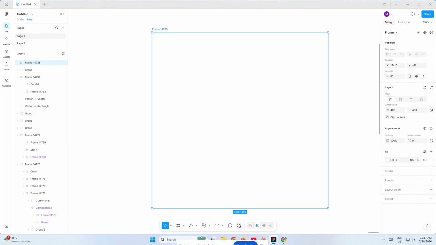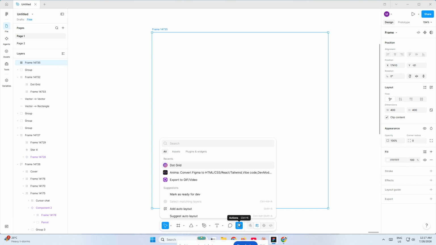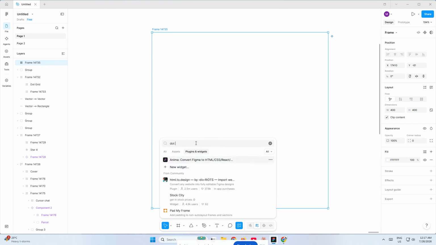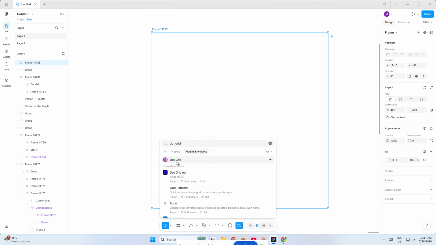This is where Figma keeps a lot of helpful tools including plugins and widgets. After that, click Plugins and Widgets. This will open the plugin browser where you can search for tools made specifically for creating patterns and design assets. In the search bar, type a dot grid generator name such as dot gridded or use the classic dot grid plugin if that's the one you prefer. Both are designed to help you create a neat dot matrix quickly. Once you find the plugin, run it.